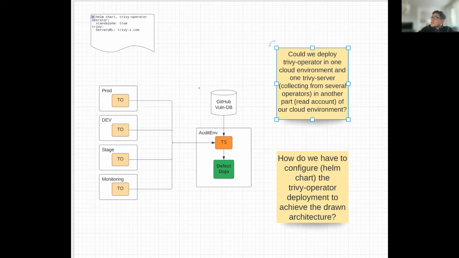Yeah, I can share my screen and bring my questions about the Trivy operators. Yeah. Everybody sees it? Yes. Okay. So you're installing the Trivy operator through the Helm chart, standalone true. I have never actually used those. We said it's not standalone true. It's a client and server mode. So it's false. Okay.